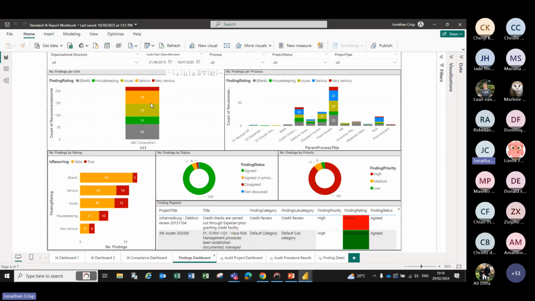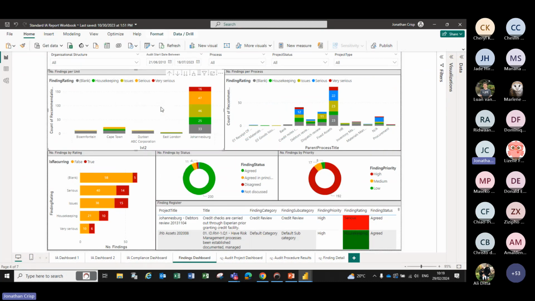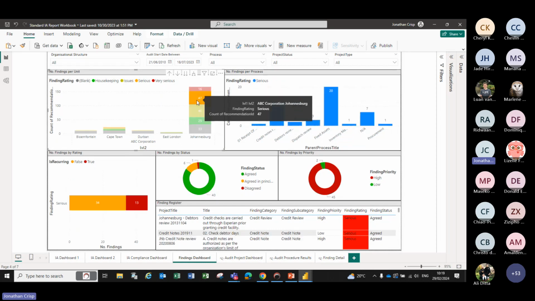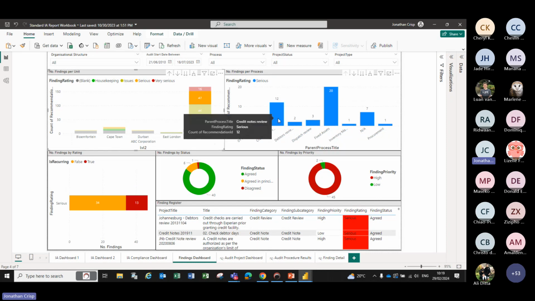What are the findings per area of my business? Which ones are issues? Which ones are high? If I click on that, it's also showing me which processes, because there's a correlation between the business units and the processes, where they're high, where they're low, or where I have serious findings. Which ones are repeat findings, status of the findings, are they agreed in principle, and priorities.